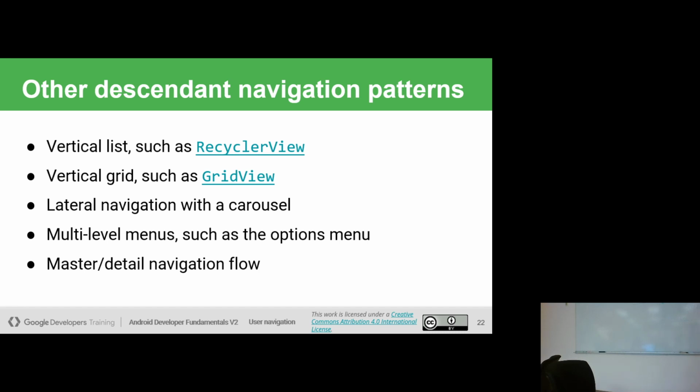Okay. So the other way that we can do descendant navigation, we can use a recycler view to have a list, right? Think of a list of articles, or a list of orders, or a list of products, or a list of customers. We've also arranged things in a grid view. You might see, hey, I want a grid of cards, think for a product with images and such. But we can also see lateral navigation, maybe you have a carousel that spins. All of those can be used to do descendant navigation. You have a lot of options.